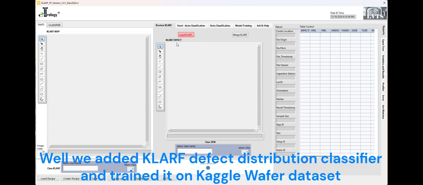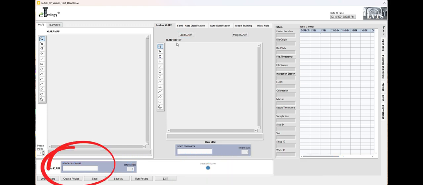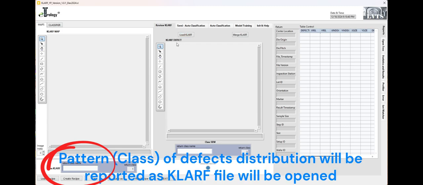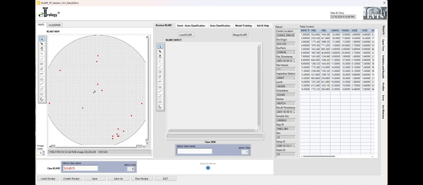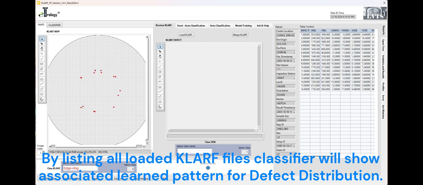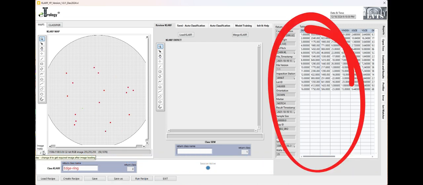Well, we added a Klarf defect distribution classifier and trained it on the Kaggle wafer dataset. The pattern class of defect distribution will be reported as a Klarf file is opened. By listing all loaded Klarf files, the classifier will show the associated learned pattern for defect distribution.